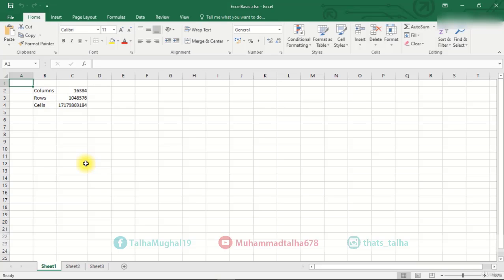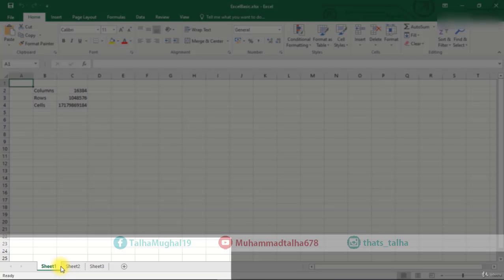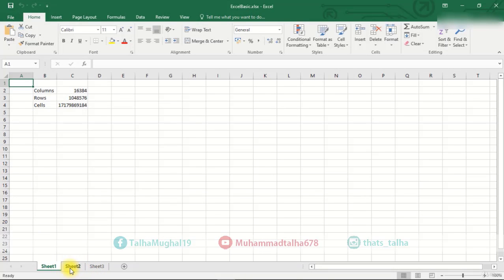So let's start. If you remember from the previous videos, a workbook contains many worksheets, and these worksheets are like pages of a notebook. Whatever we do on one sheet will not impact the other sheet. This is where we can find the tabs for each sheet. Let me give you an example of how sheets are used.